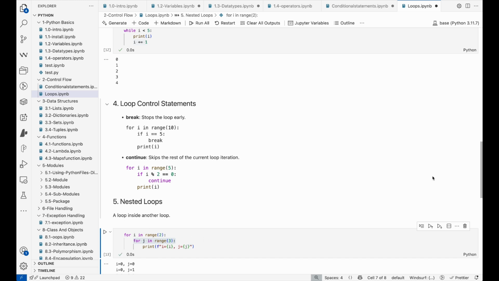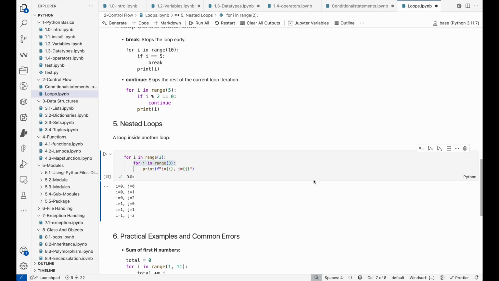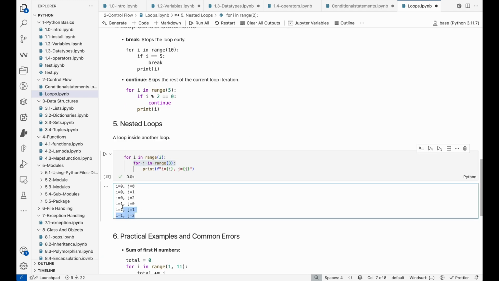Now let me run it. So if you see here, it is going to print 6 times, right? When i is 0, j becomes 0, j becomes 1, j becomes 2. When i becomes 1, j becomes 0, j becomes 1, j becomes 2. So likewise we can use the for loops.